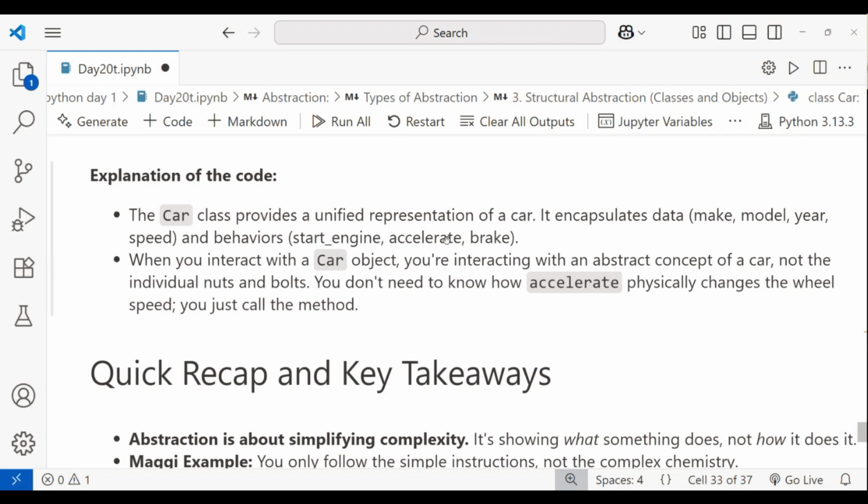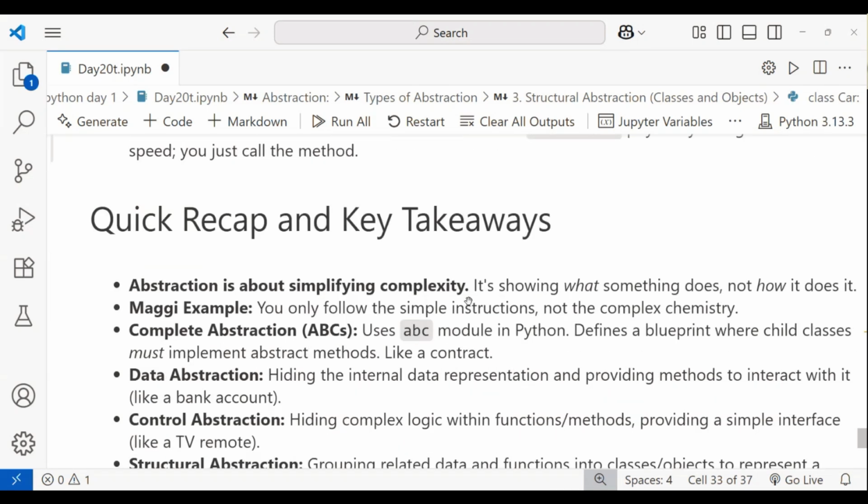Next, we can observe that the class is a unified representation of a car in terms of data, make, model, year and speed, and starting, accelerating, your brake, and also these methods. When you want to interact with the car, that is the objective of interacting, right? So it can be an abstract concept of your car. The individual nuts and bolts are not needed. You don't need to know how accelerate physically changes your wheel speed, you just call the method like that. This is your structural abstraction. Remember, in abstraction, when you want to hide something you have to use the ABC class, that is nothing but abstract base classes. So simple, do not worry.